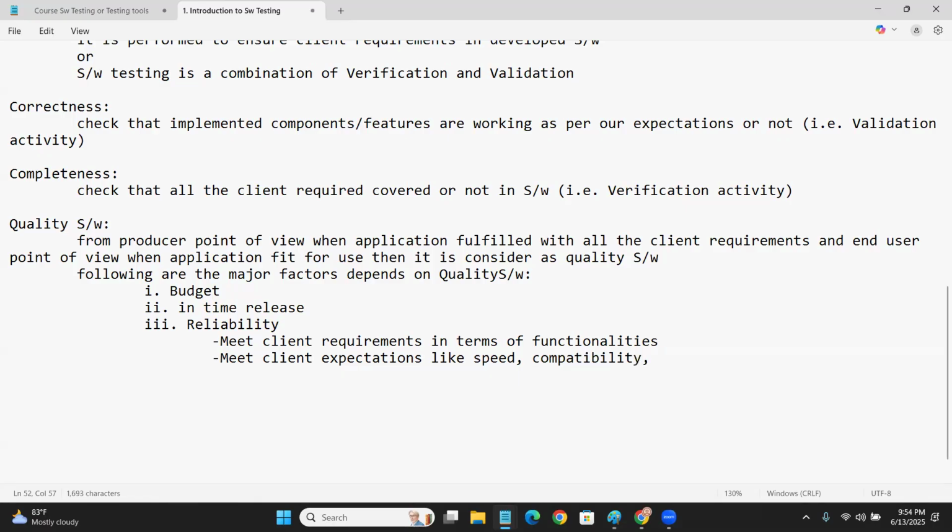Compatibility. Can I use the application on different browsers? Chrome browser, Firefox browser, Edge browser. Can I use the software or not? Usability. Is it easy to operate or not? How is the page layout? Security, recovery, etc. These are the things we have to check. Meet client requirements and expectations.